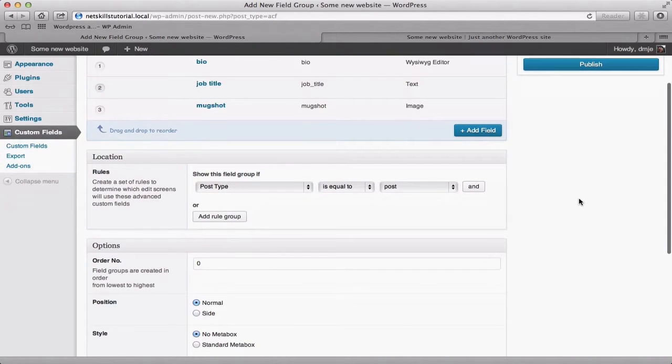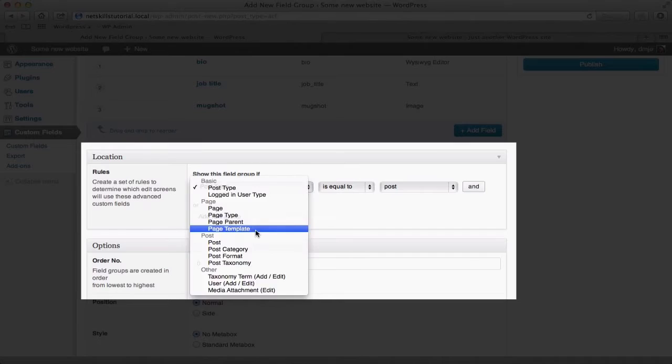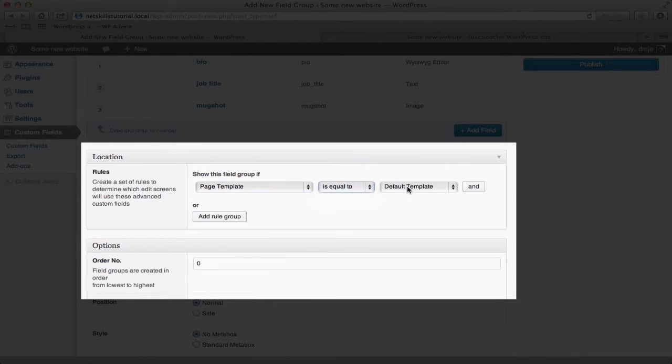Now here's the really good bit about Advanced Custom Fields, which is that you can display these fields depending on a huge range of conditions. In this location box here, you can choose to show or hide based on whether this is a page or a post, part of a particular post category or of a particular post type, and so on. What we're interested in right now, though, is the option to only display these fields when users are editing a page which uses the Staff Details template. And to do that, we simply select Page Template is equal to, and then our Staff Details template.